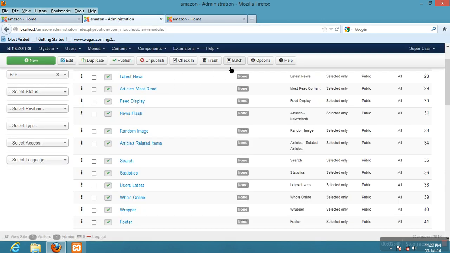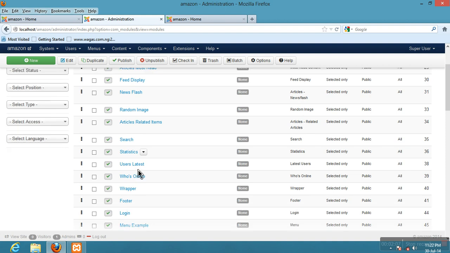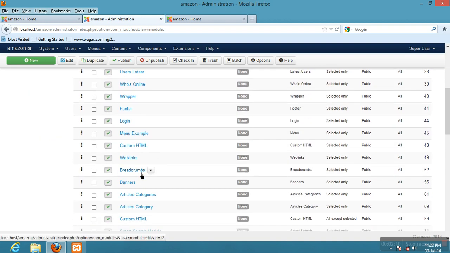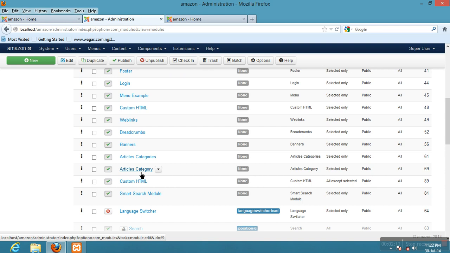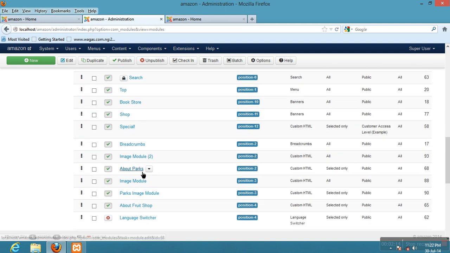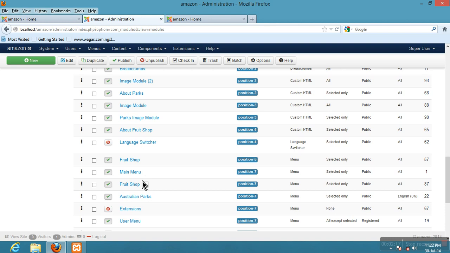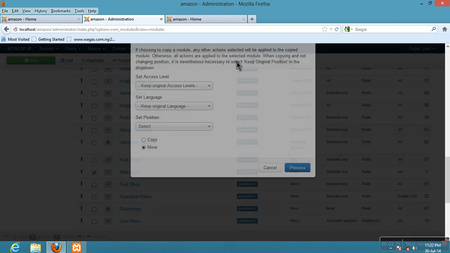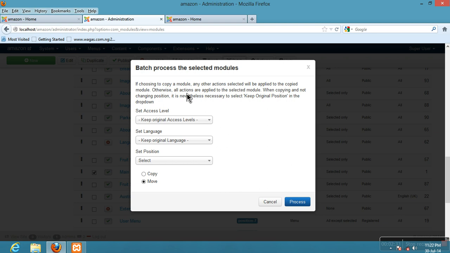You will notice there's a button here called batch. Now I want to use my main menu as an illustration, so all I'll simply do is scroll down till I get to my main menu. Okay, fine. This is my main menu and it's in position 7. Now to illustrate that, I'll simply have to check this box and then I will go to batch. Once I click on batch, this appears.